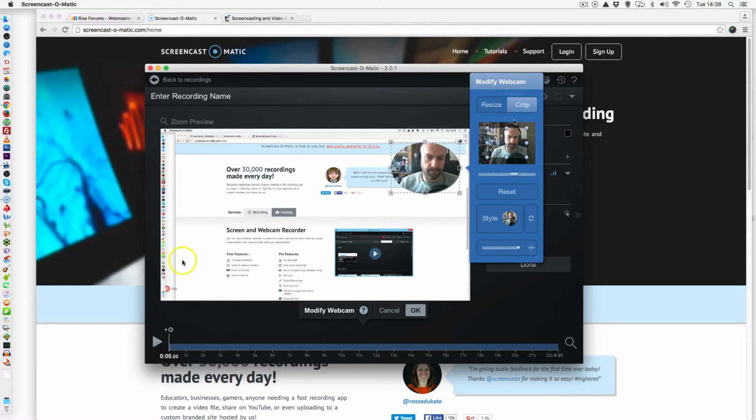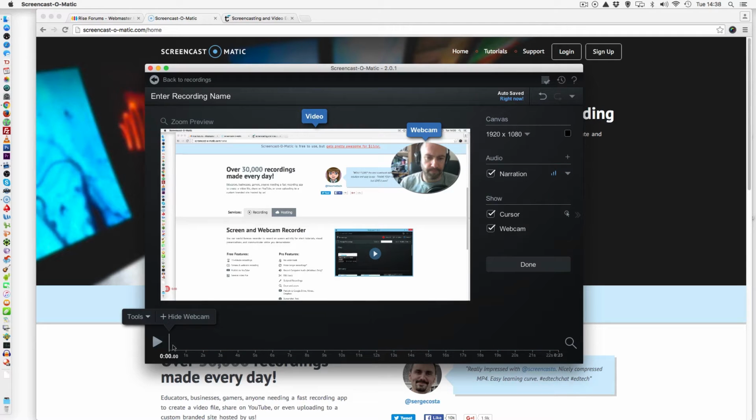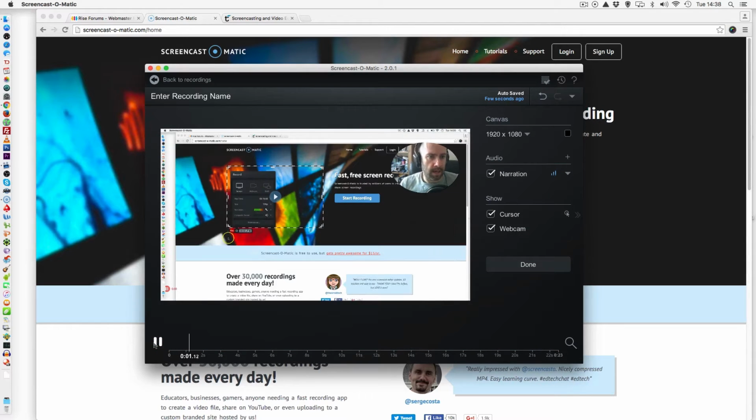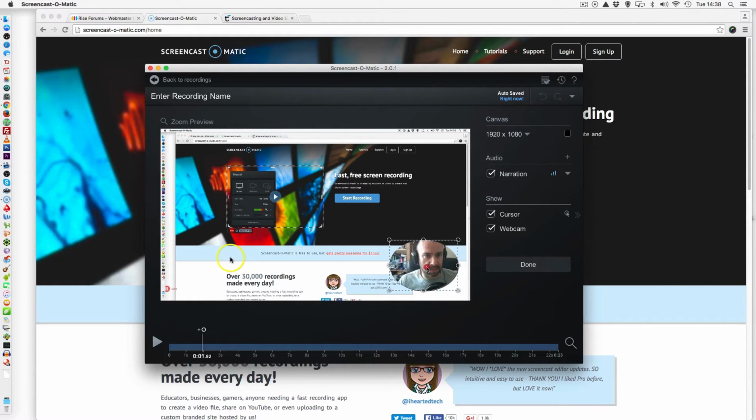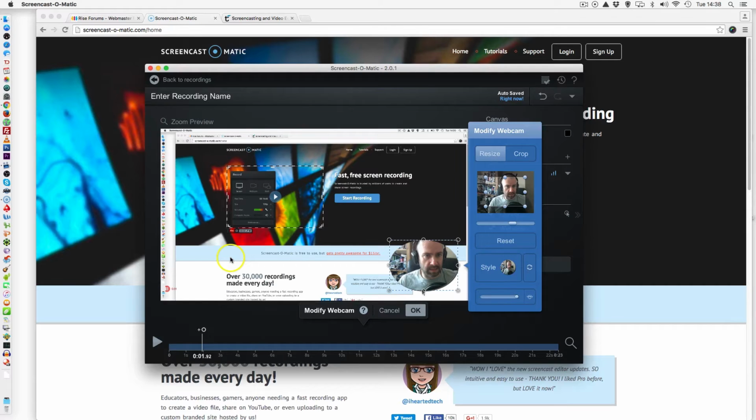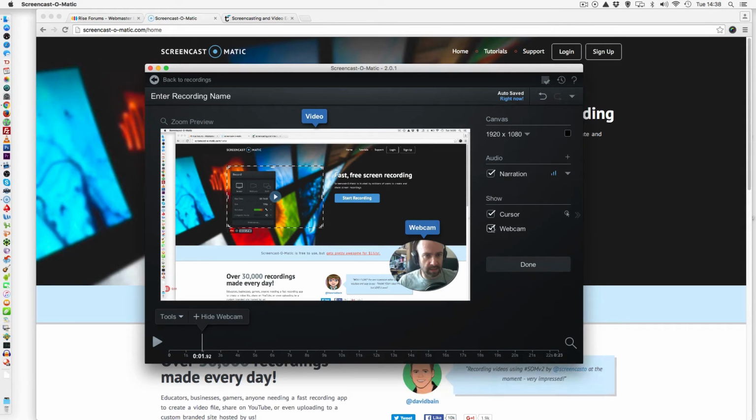Looks a bit strange doing that, but it does illustrate what options are available to you. If I press play now, and this is the start, you can see that I've moved it around and edited the webcam. Now, if you look at the right hand side here, there are some options. I can turn off the webcam. I can show it.